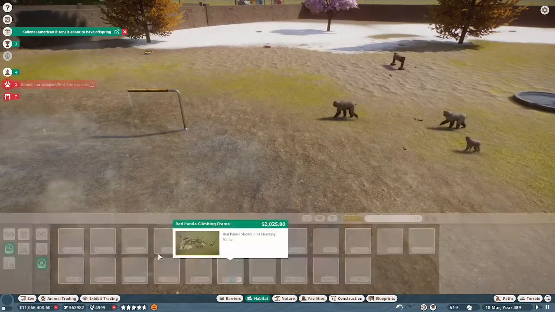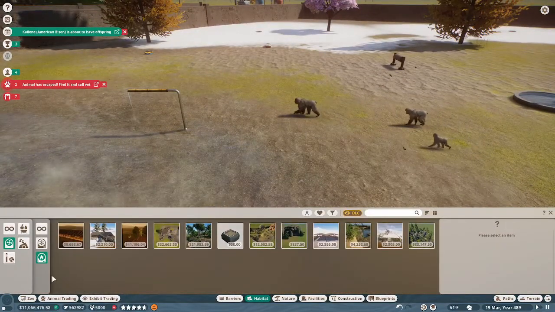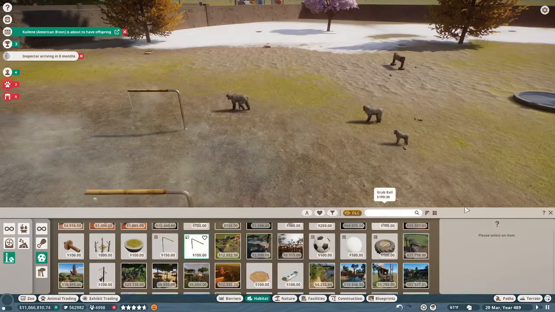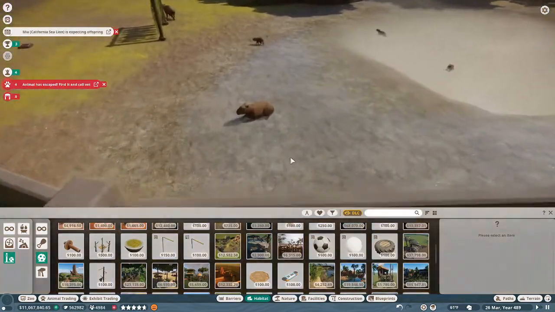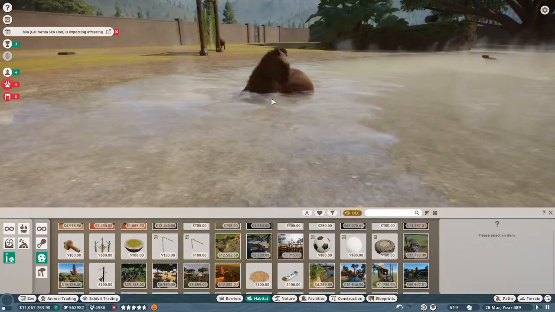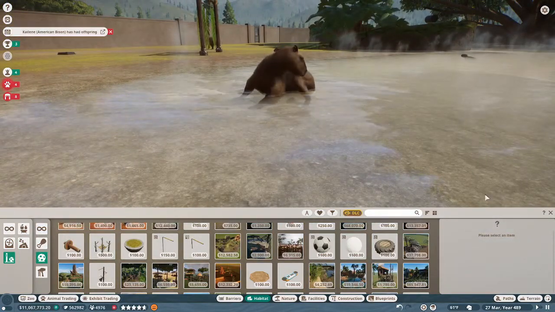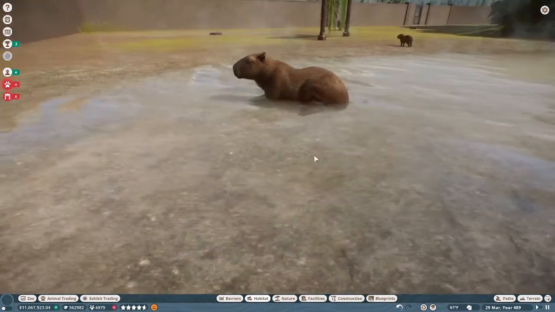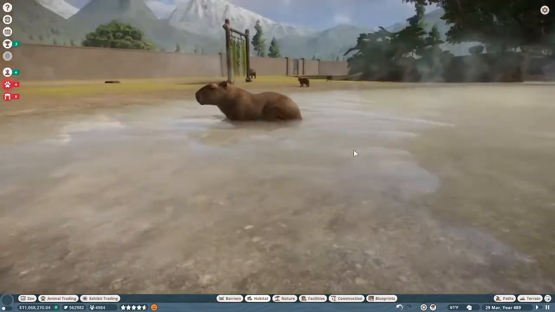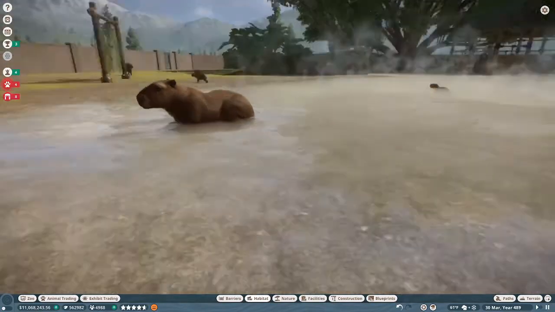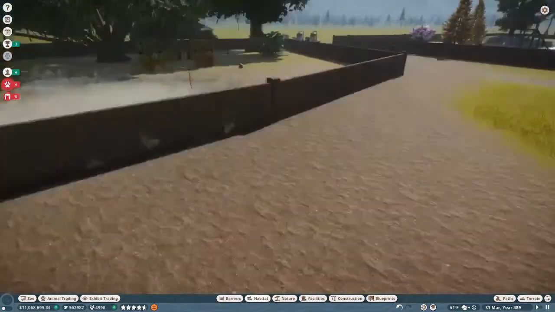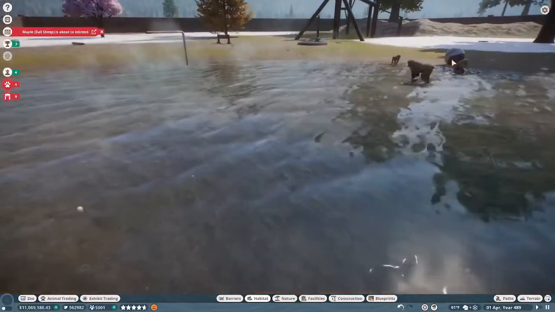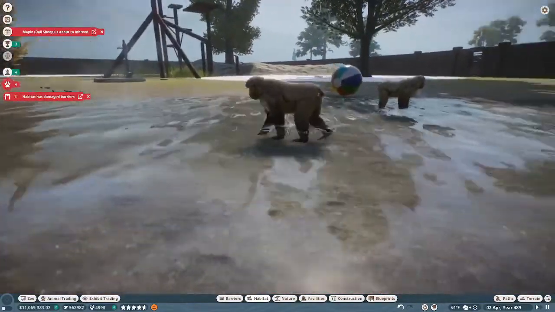They are specifically with the wetlands pack. So now both the capybara, which again is a wetlands pack animal, and the macaque have bathing behaviors now.